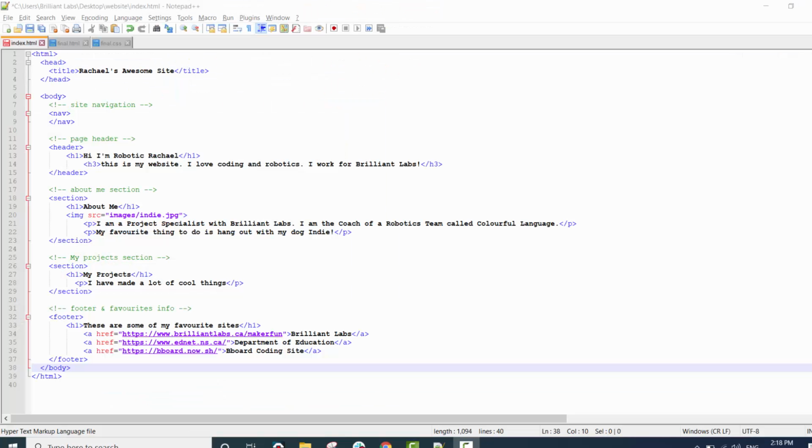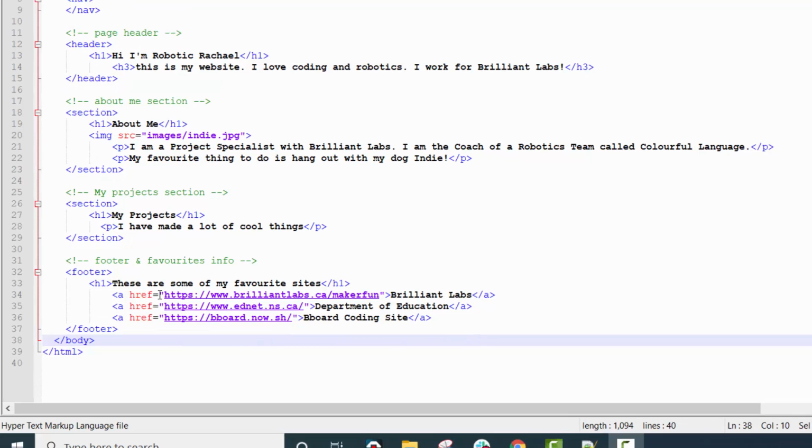links. We've added some links to the bottom, in our footer, where our favorite sites are going to be listed. I added the Brilliant Labs website, the Department of Education, and the B-Board coding site, because those are some of my favorites. You can see they're written with this a href, then an equal sign and a double quote, and you put the link to the website in there, and then you close the tag. Then you write the wording you want your link to show up as, and you close the A tag just like normal with the angled bracket and the forward slash.